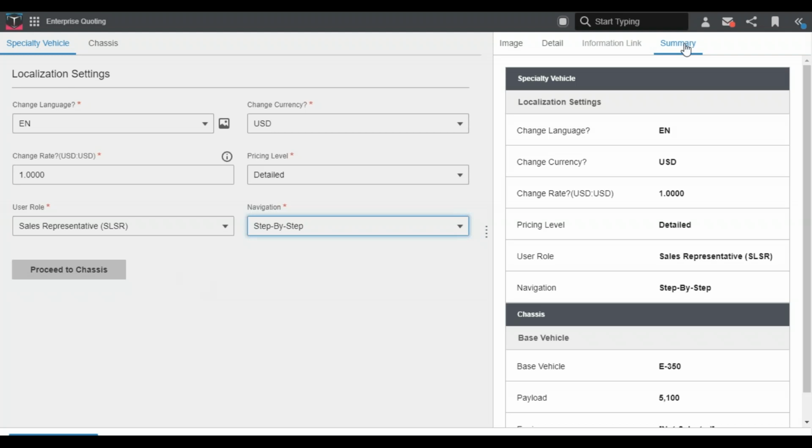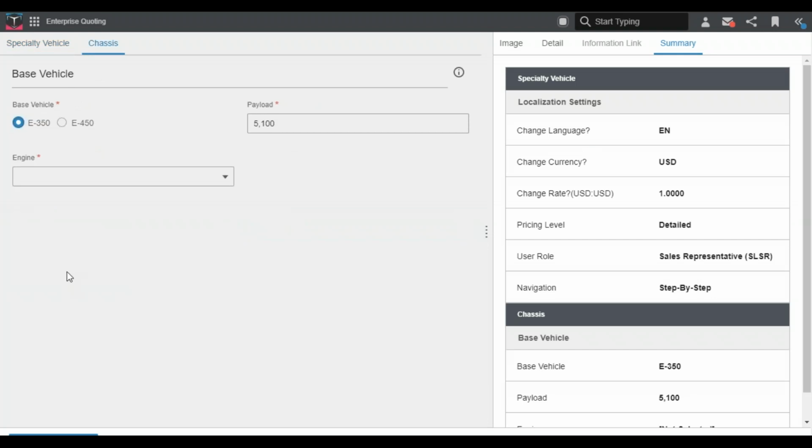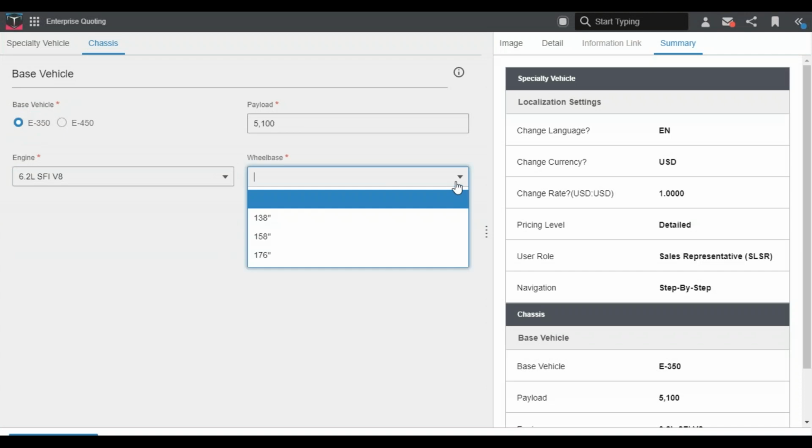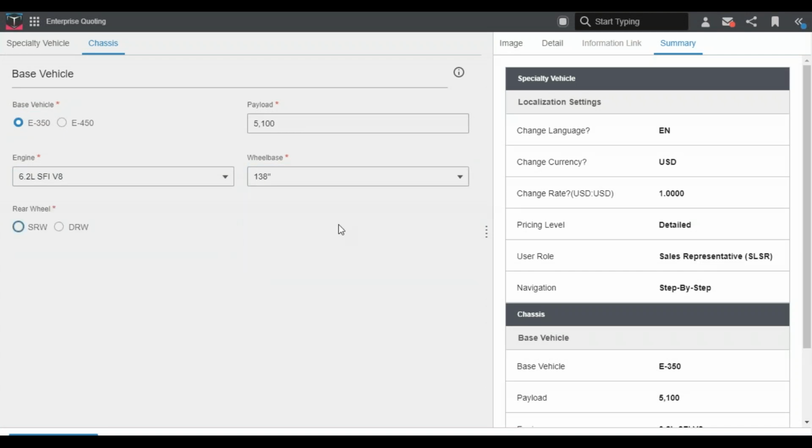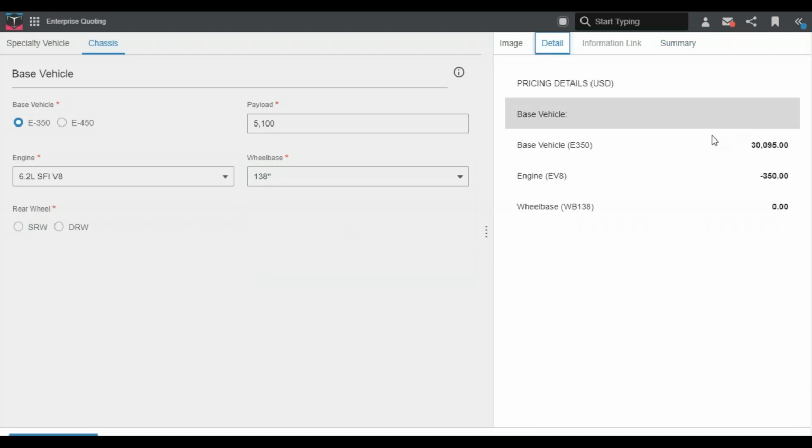A few things I'll note on the side here, starting with our summary tab. This will give us an idea of where all of our selections are, what we've chosen as we've gone through. So we'll click on the chassis here. We're going to be choosing an E350 vehicle. We have a base payload already built in there, and then we can choose our engine. We'll be choosing a few different options as we go through. One thing to note as well is our detail tab will show where our pricing is at.